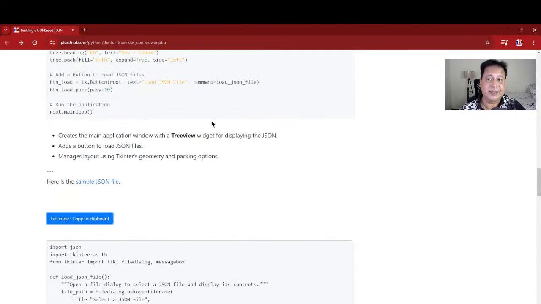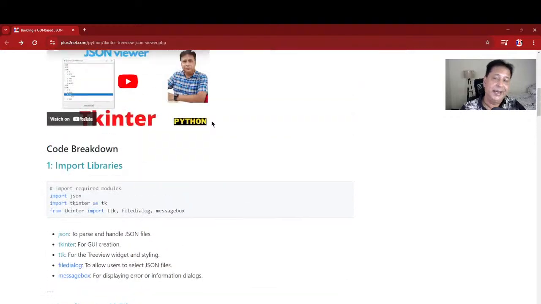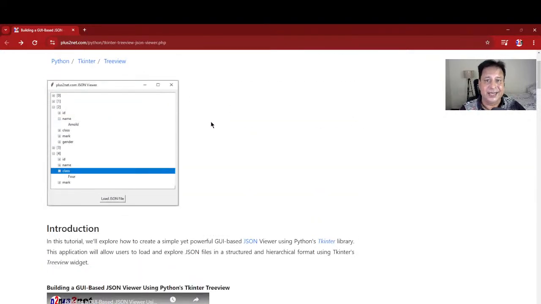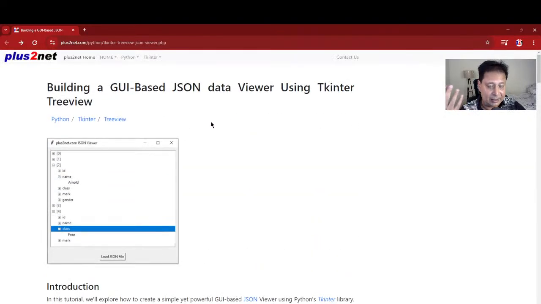So this is about a JSON viewer. Next to this is JSON as a setting, JSON as a setting for your app, and we will prepare it in such a way.